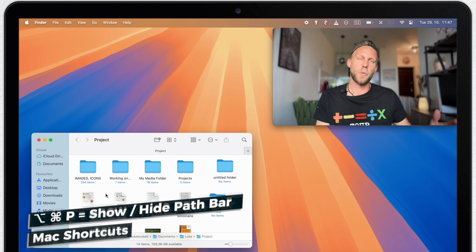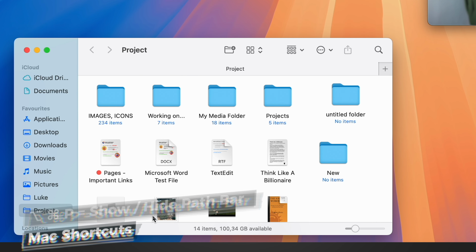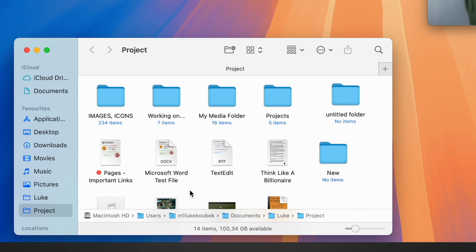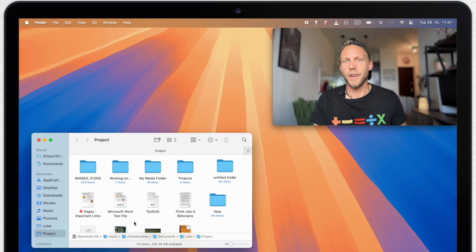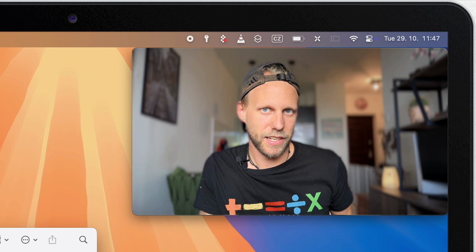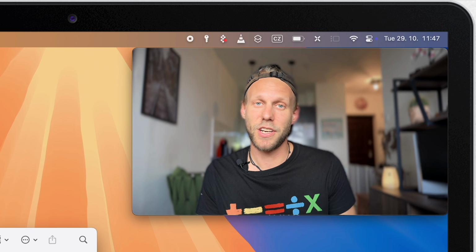Next, press Option Command P. And that's it, you don't need to remember this shortcut, just press it, because it will add the path bar to the bottom of the Finder window. It is a very useful bar, so I recommend you to keep it there all the time. It seems like a very easy thing to know where you are inside of the computer.